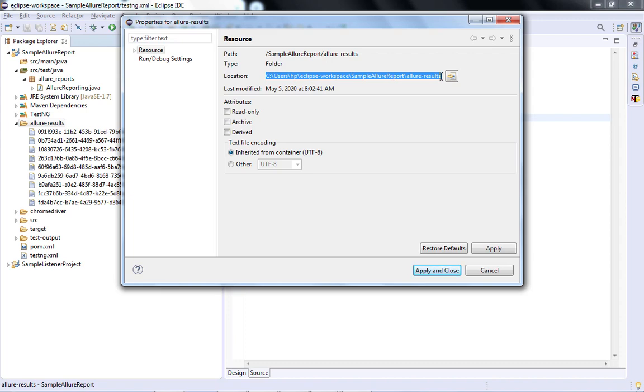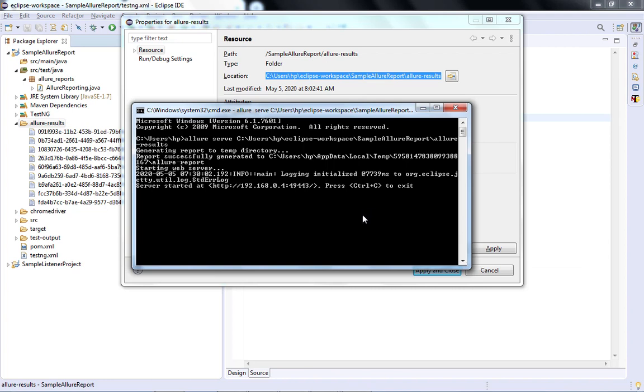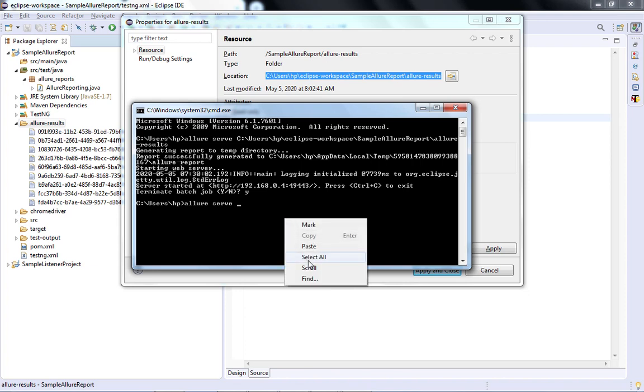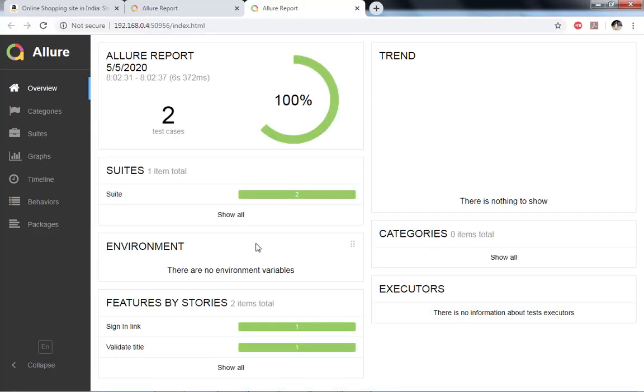Okay, let me go to my command prompt. So this is my last Allure running. I can terminate it and I can again say allure serve with the path to my Allure results directory, right? And here I go. So it shows my two test cases. Both have passed, right? We'll go to the suites in some time.